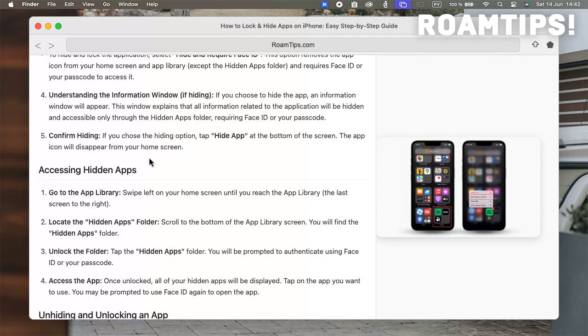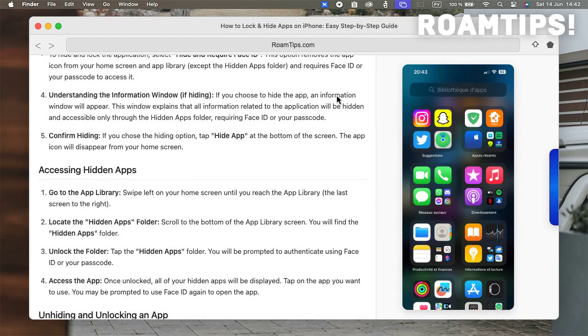First, find the app you want to lock and hide. Once you've found it, press and hold on the app icon until the context menu pops up. From this menu, you want to choose Require Face ID. You'll then see a couple of options.